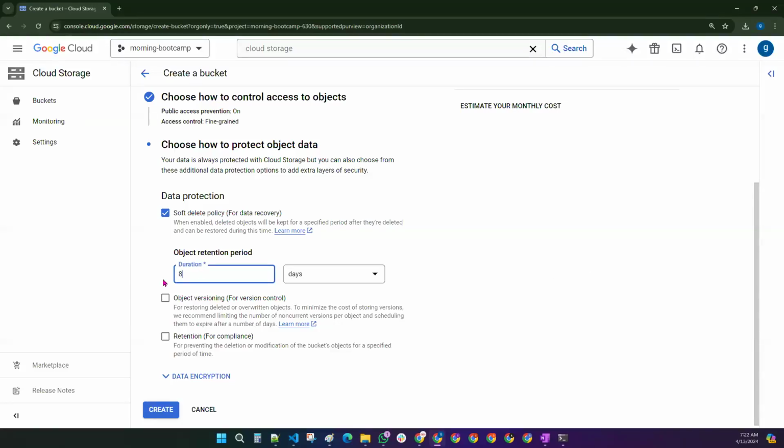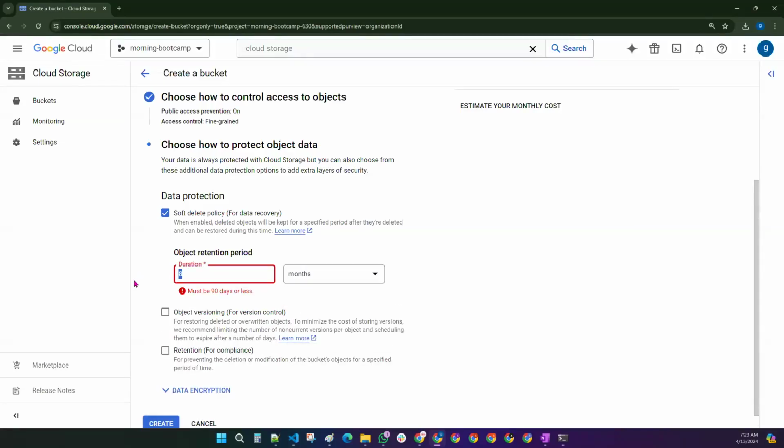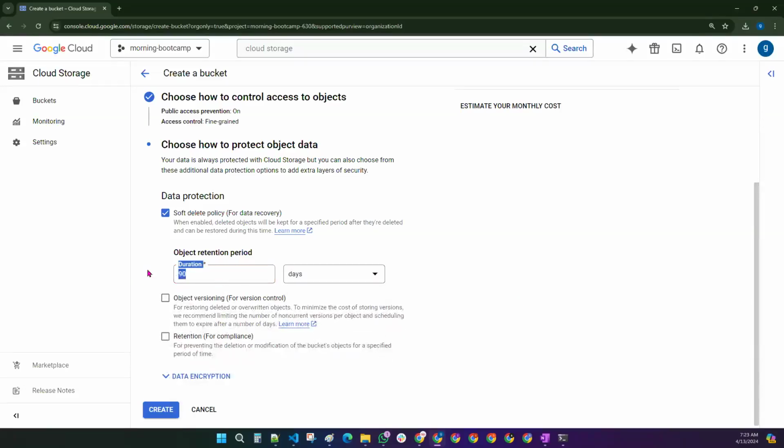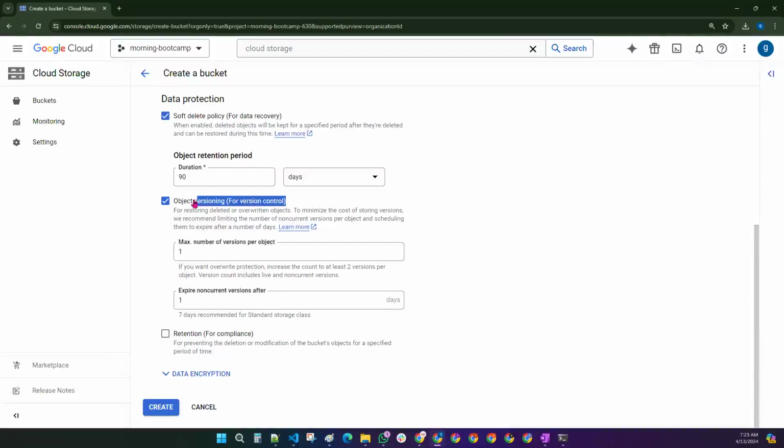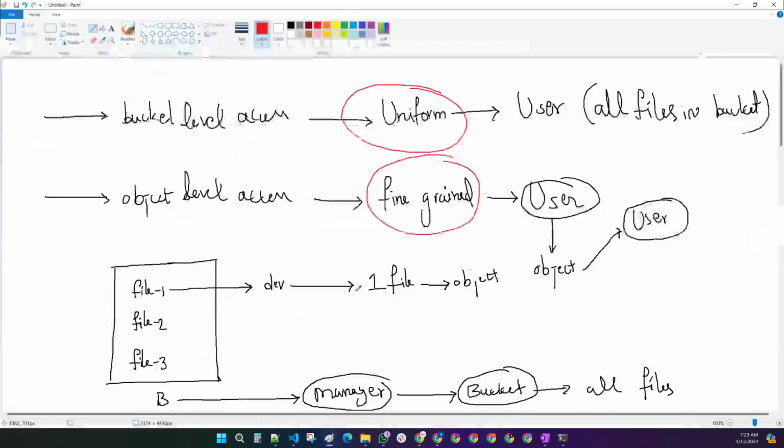If you want it to be 8 days, you can update it according to your requirement, whether it is 8 seconds or 8 days or 8 months, maximum 90 days they are providing. It's not more than that. So if you provide a maximum of 90 days, even though you have deleted any file from your bucket, within that 90 days you can recover it. So that is the soft delete policy. If you want object versioning, you can go for object versioning also. Object versioning is something like your Git.